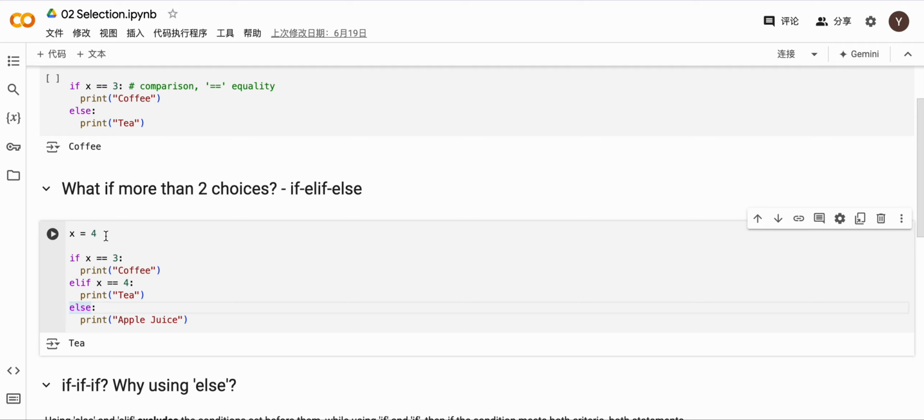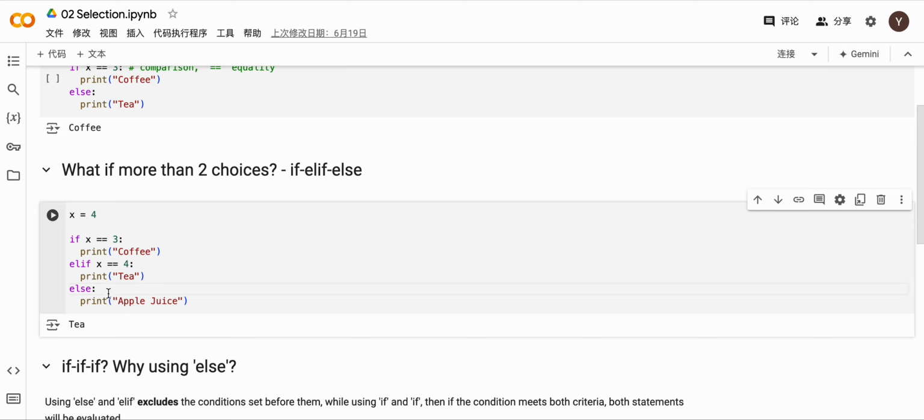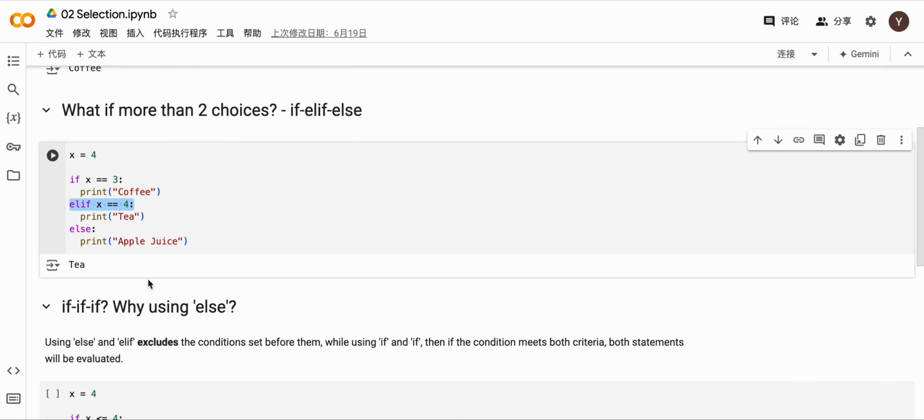In this case, we assign 4 to the variable x. Definitely it's not equal to 3 because it's 4. And elif x equals 4, so this condition is going to be met, which means it is going to be evaluated to true. And else means x is not equal to 3 and x is not equal to 4. In this case, because x is assigned 4, the elif condition is true, so it will print tea.